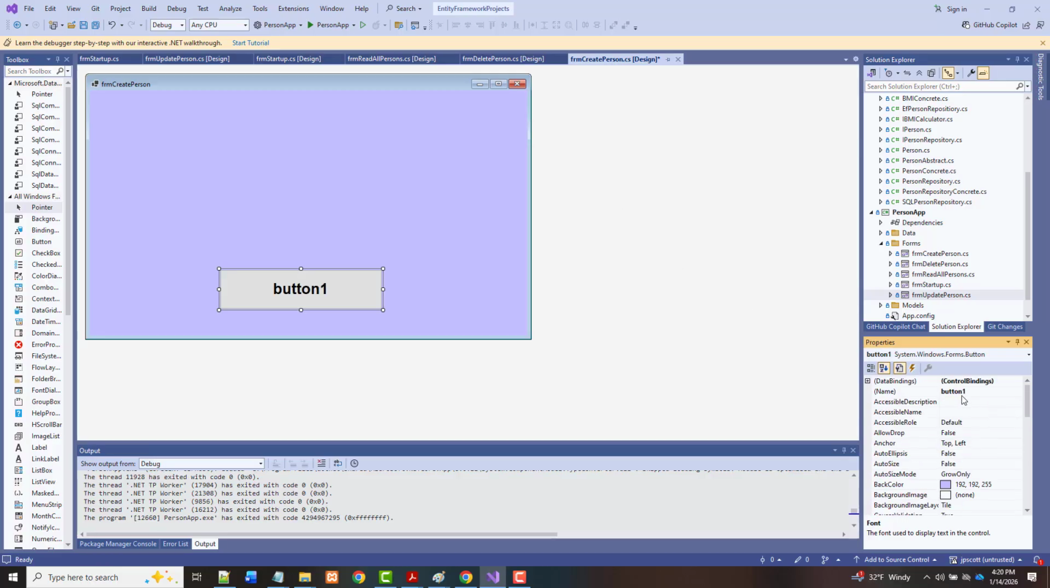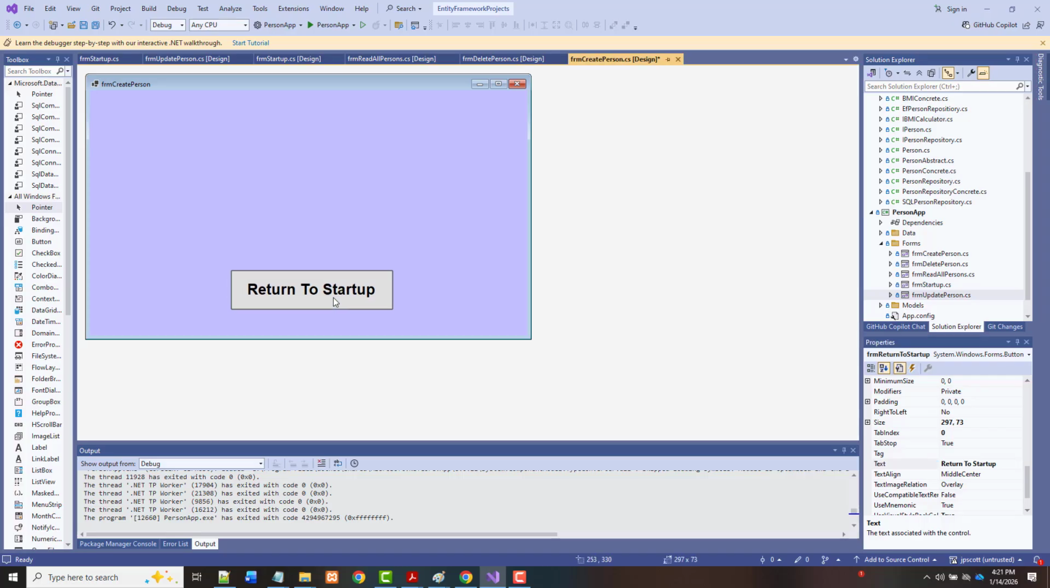And I'm going to call this FRM return to startup. All right. And I'm going to put the code in there too. Return to startup. Okay. Now, what do we want to put in there? Well, we could put a menu option in there, but since it's just one thing, I'm going to leave it the way it is. I'm going to move that there. All right.